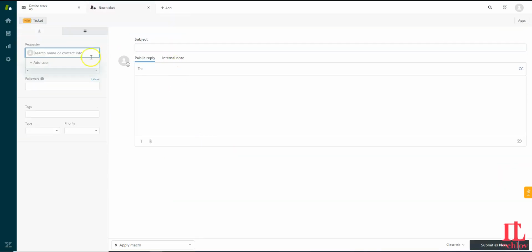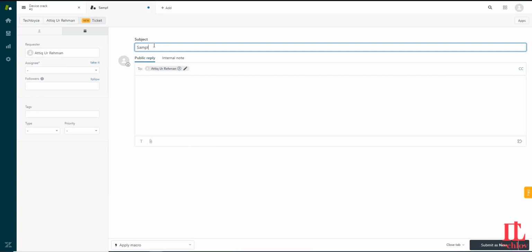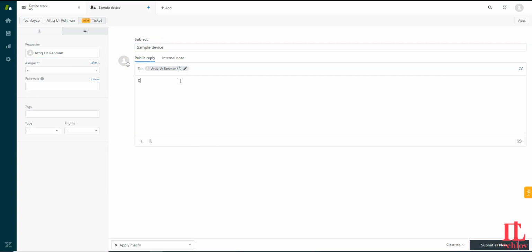Now we are going to reply to that ticket by adding a message in the text box. After writing your reply click the submit button and then go to Zendesk and refresh your page. Here you can see that specific ticket has been replied to.